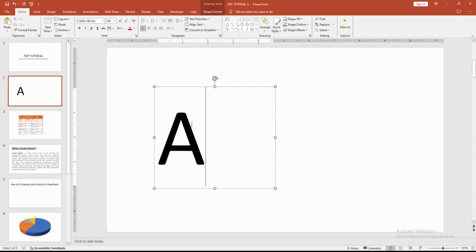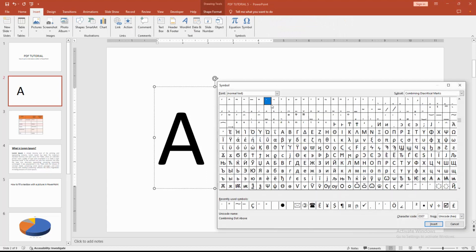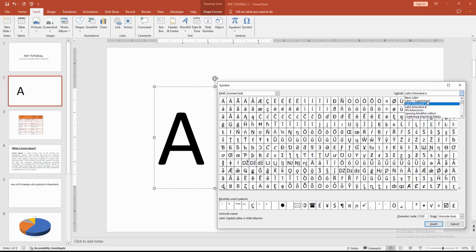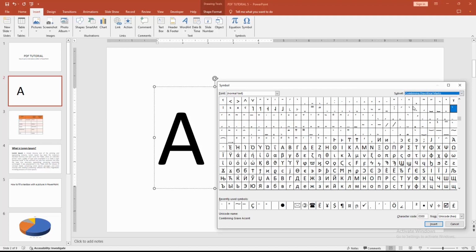Then click inside the text and go to the Insert menu again. Choose the Symbol option. Then select the font drop-down menu and choose Normal Text, and select the Subset drop-down menu and choose Combining Diacritical Marks. Then we can see here many options or many symbols.